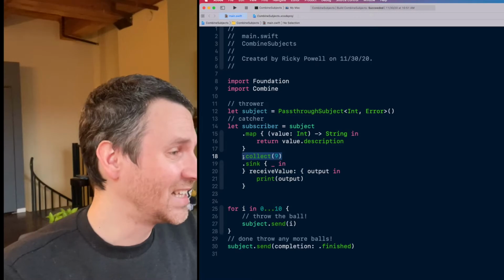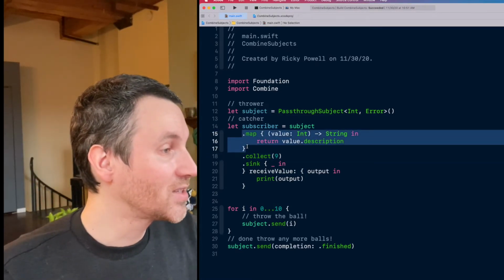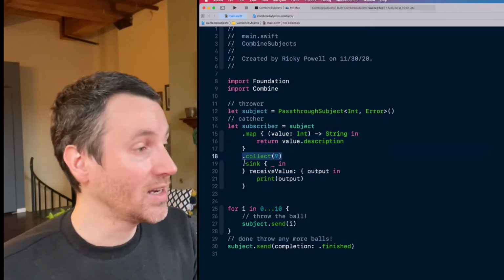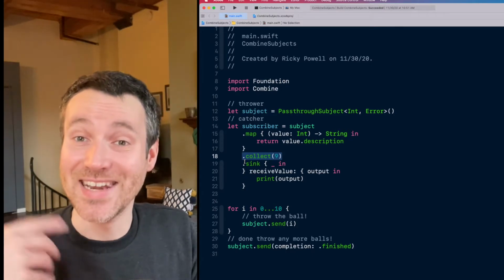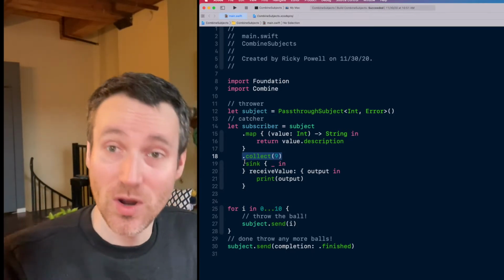Next thing I have is collect nine. So what that means is that if there were 20 of these things, it's only going to give me 9 and run the rest of the code. And then the next 9, after the 9th thing has been collected, it's going to run the rest of the code again.